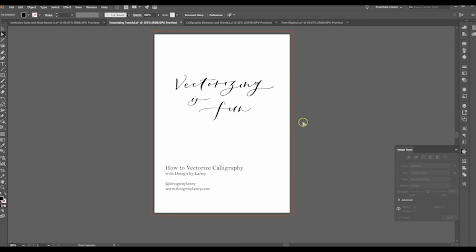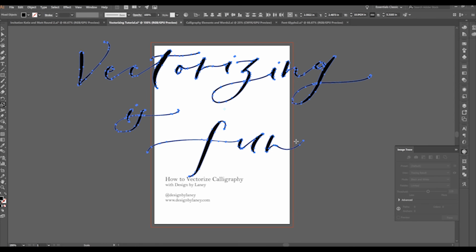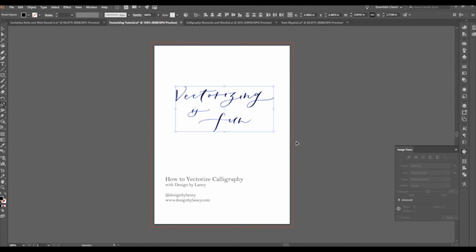Alright, so after many minutes, we have pretty much fully vectorized this. I always play with them a little bit more after looking at the whole piece, but you can scale this up to 300%, you can do it again, you can scale it back down, you can pretty much do whatever you want with it.